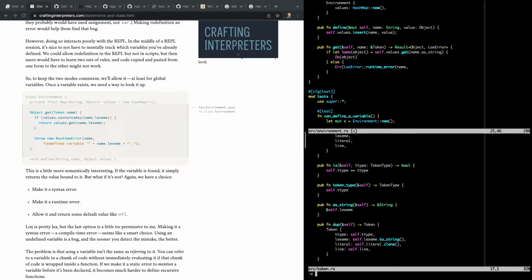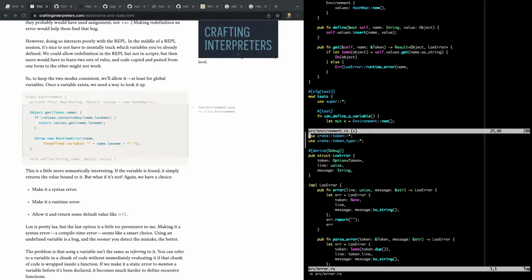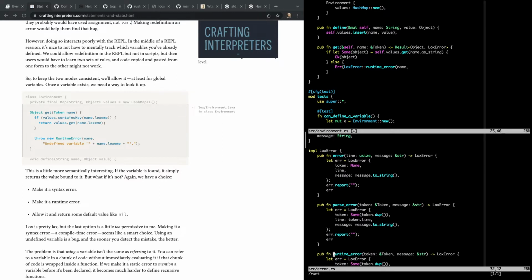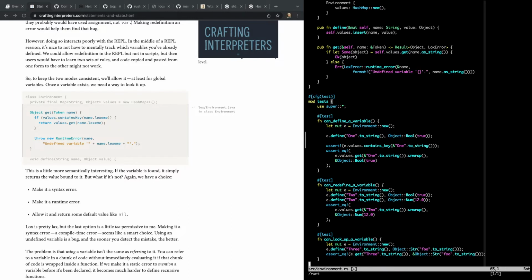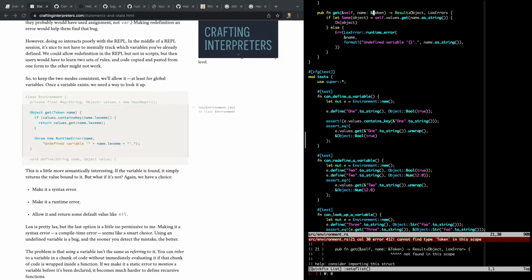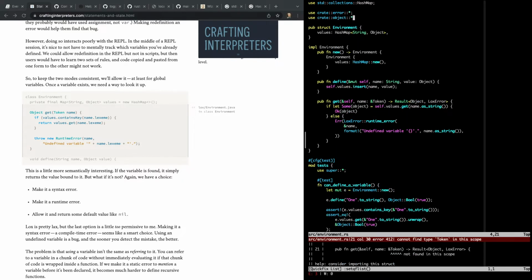Let's take a look at the error API because I haven't looked at that in a while. Runtime. Yeah, token. Oh, reference to a token, and then a reference to a string, which is just undefined variable. Oh, we have to format it. Undefined variable tick dot comma name as, oh, that's got to be call string. Okay, so, and we should actually write a test for that to make sure that it doesn't try to return something we don't have token in scope.